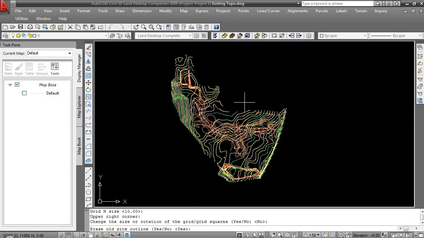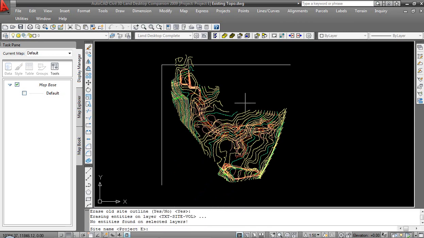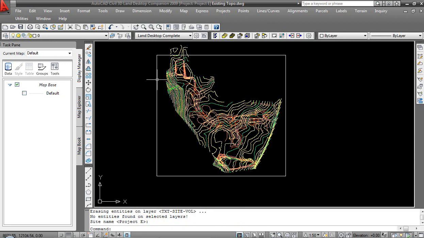No, we don't want to change them. Erase the old site outline, very layer dependent? Yes, no, it doesn't matter. We didn't have one. Site, the name of the project is called Project E. That's fine, and we see the box that we'll be using to compute the earthwork.